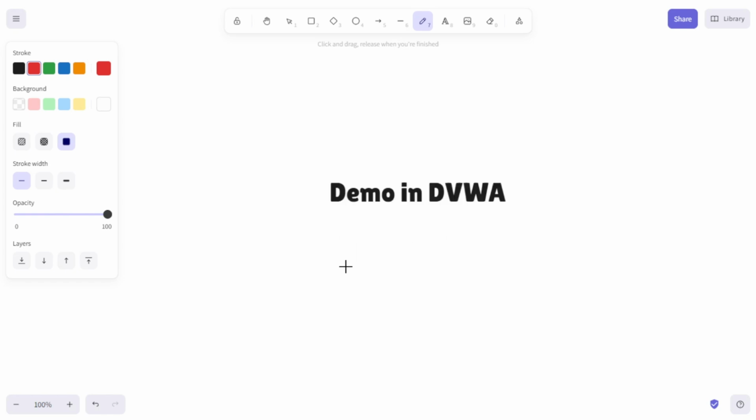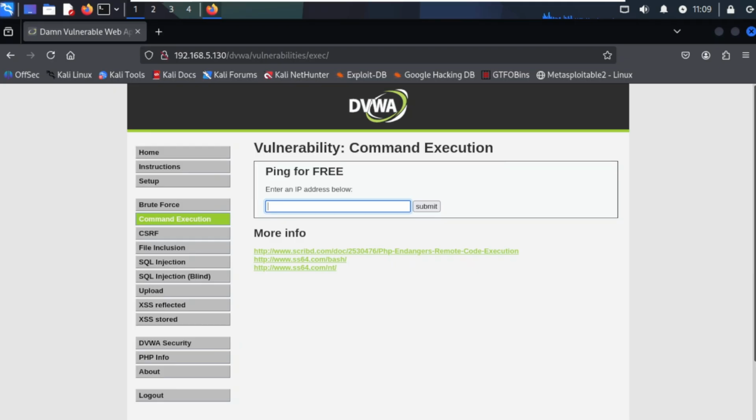Let's move to a demo using DVWA, the Damn Vulnerable Web App. After logging in, we'll set the security level to low, then navigate to the command injection section. First, we enter 127.0.0.1. The page executes a ping command on that IP.